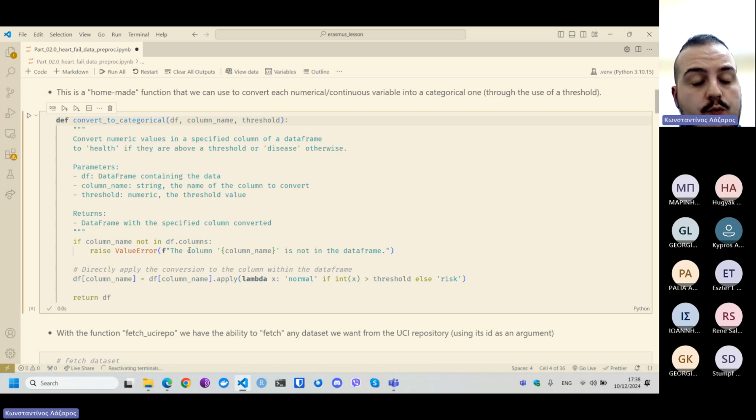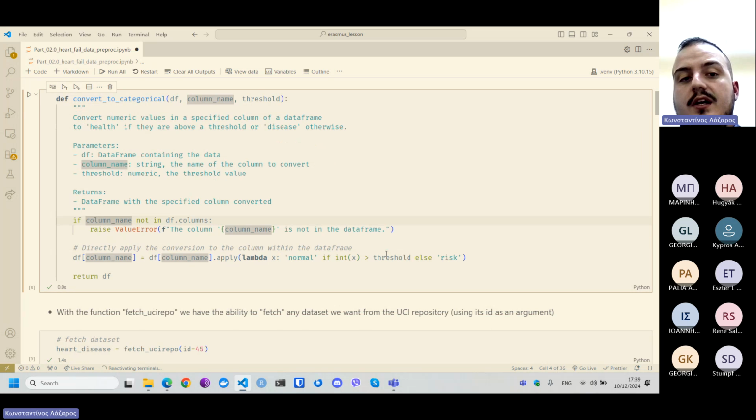So what we're doing, having all this information at hand, is checking to see whether this particular column exists within our data frame. If it does not exist, we raise an error, of course, so that we can let the user know. But if it does, we convert its values from numerical, as you can see here from this if statement, into a categorical one. So if the threshold is passed, you're going to say that this person is normal, or rather that the risk is low. And if it's not, then the person is at risk.